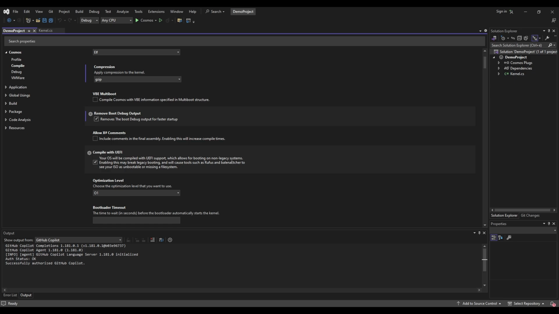This is compile with UEFI. What this does is, if you want to boot your operating system on older hardware, for example, that doesn't have UEFI, you have to uncheck this and it will boot. But if you want to boot on modern hardware, which is very unlikely to be honest, but if you want to, you have to check this.